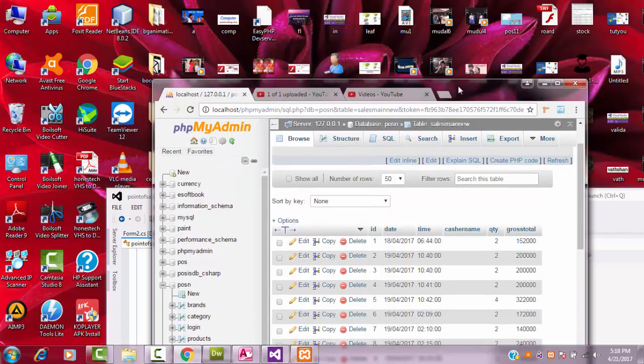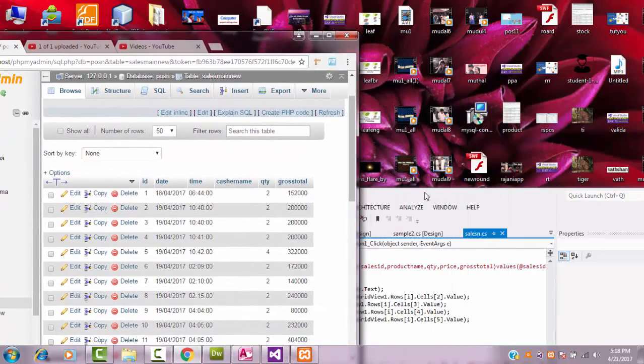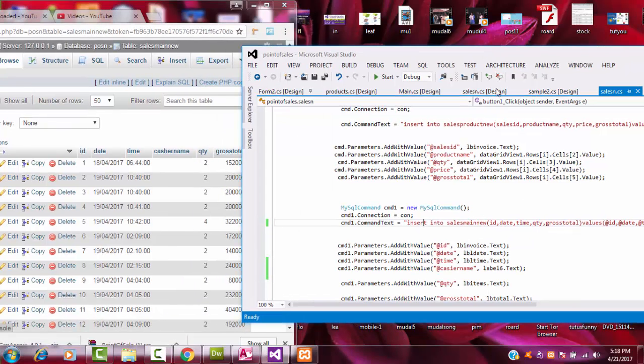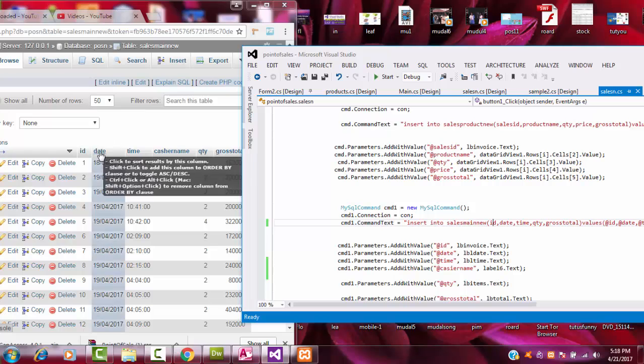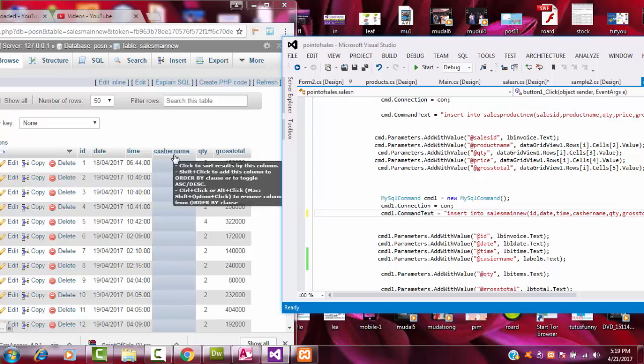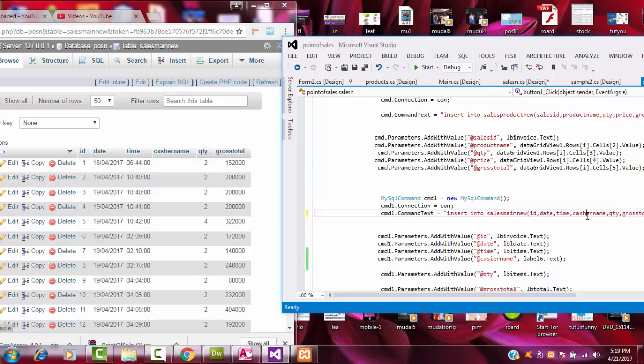If you have any problem, you just write the coding like this. Here ID should be the first one, second will be the date, third will be the time. After the time, you have to create the additional column, which is cashier name, comma, after that quantity and gross total are available. Check it. You must check the spelling.